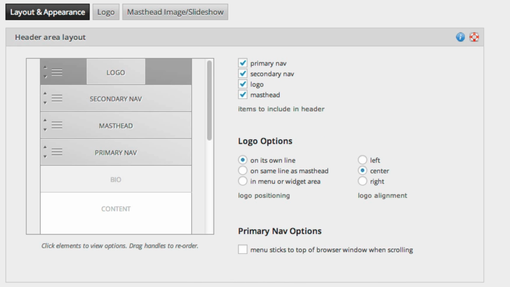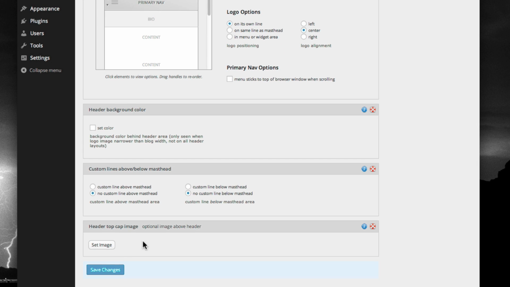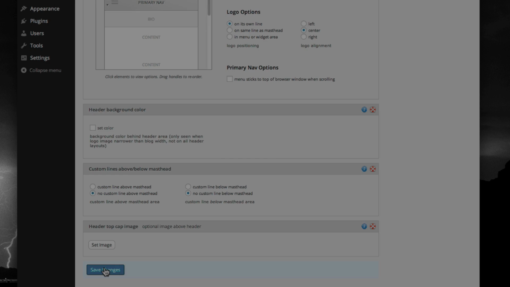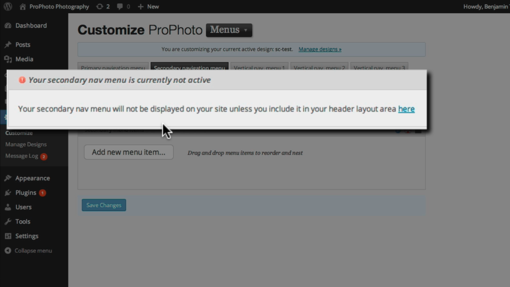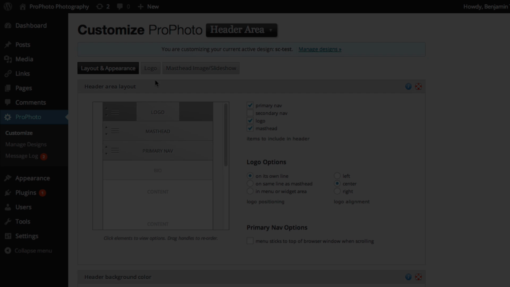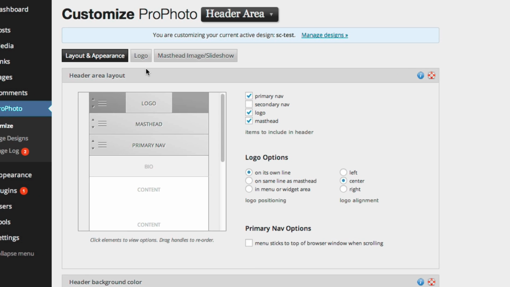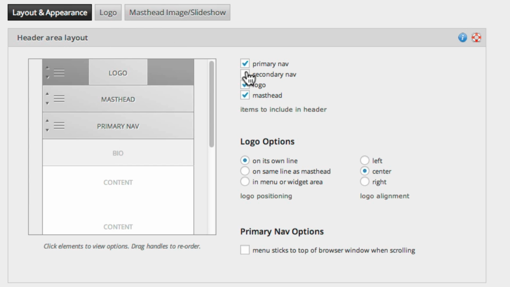After a header element is removed, when you go to its customization area, you'll see a message that indicates that it has indeed been deactivated. For example, if I uncheck the secondary nav box, this is the message I see in the secondary nav customization area. In our first example, we want to use every element, so we'll check every box.